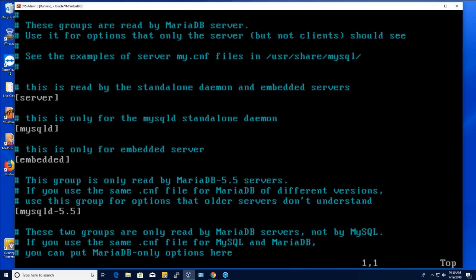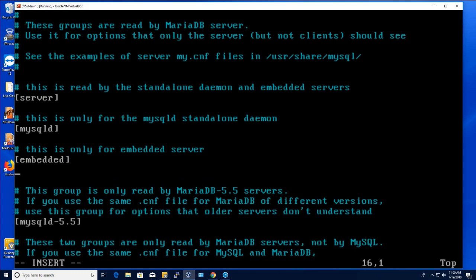So these groups are read by MariaDB server. Use it for options that only the server should see. See the examples here. Last one is for the embedded server. For the embedded server, I think we have to duplicate the change here. Let's open up a new line and say port 3307. Write, quit these changes.